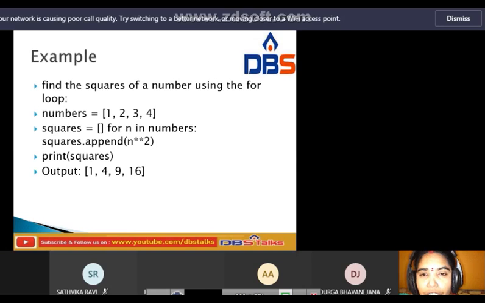Squares equal to an empty list. Next, for n in numbers. Here the next point is squares.append. Already we know about the append method. What is the use of this append method? It is used to add elements to an existing list.